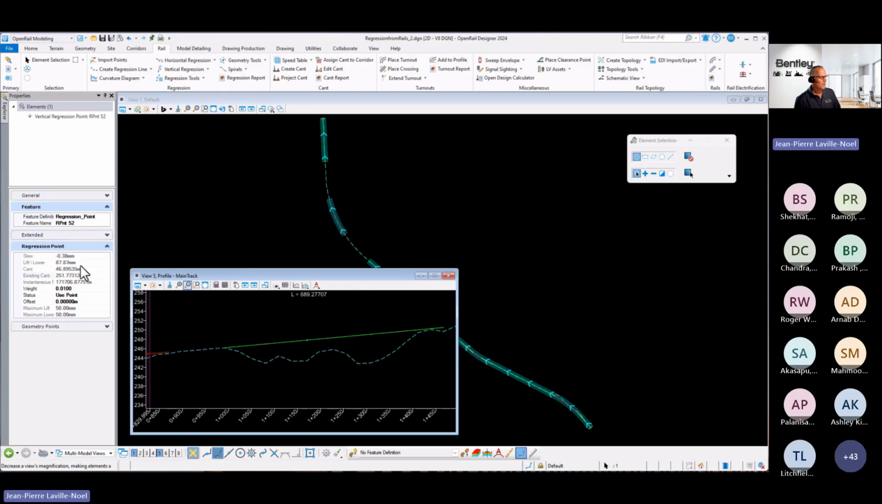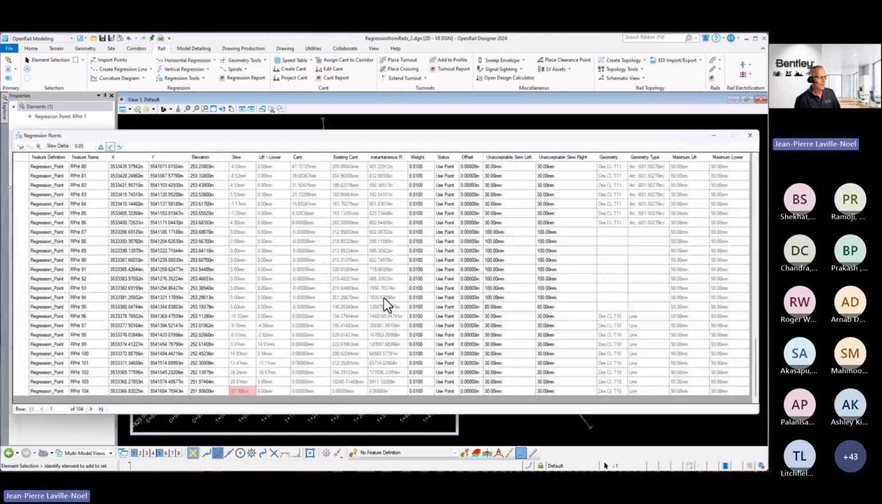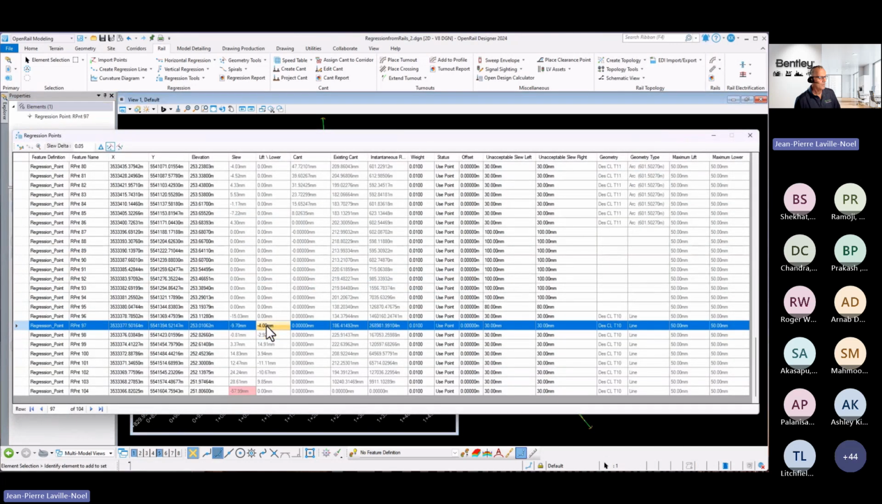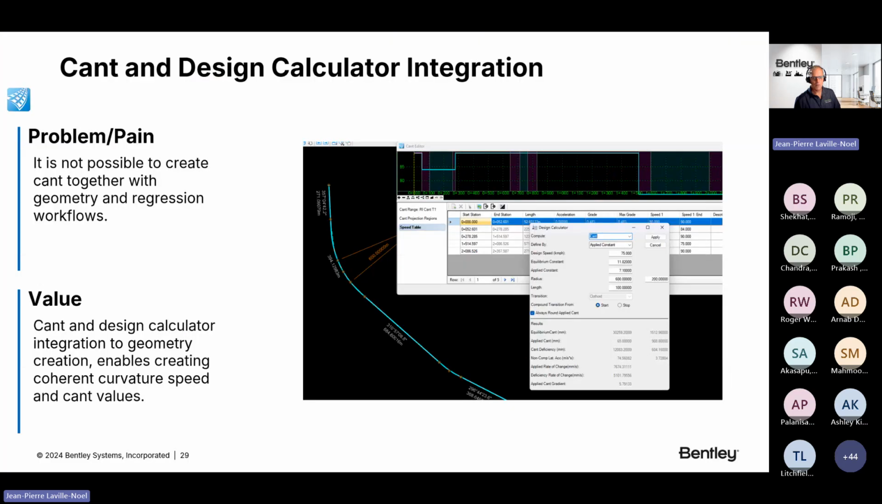We've got information each time on the point, like lift, lower, select, slew, lift lower count, existing count, as well as in the regression table. So again, the aim is to get all the information available in different places and coordinated, and being able to work on all the horizontal, vertical, and count.